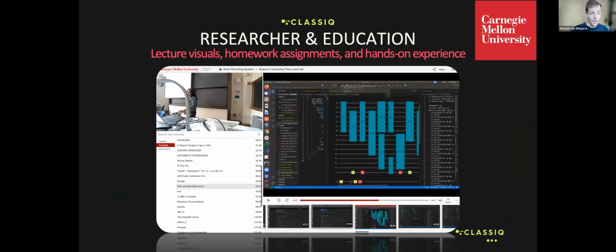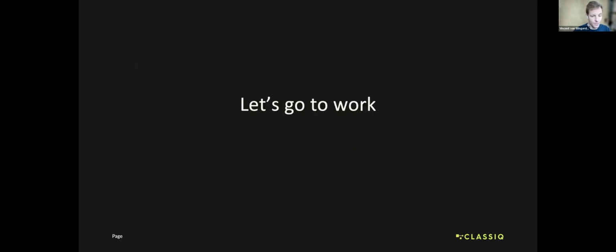We're using this as well in education, as I already said. Carnegie Mellon, which is a university, is actually already using our software to teach new students how to program quantum computers. So with that, final check if there's any questions, and otherwise we will go to the workshop. I see one question in the chat.